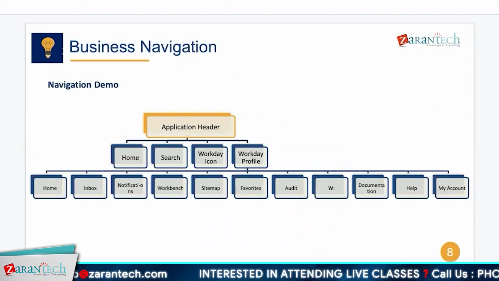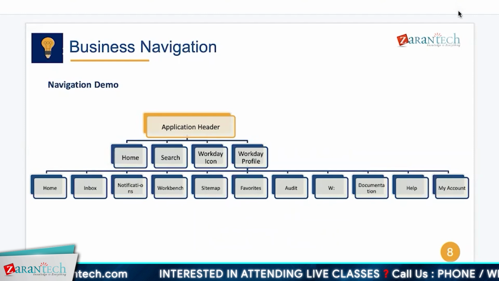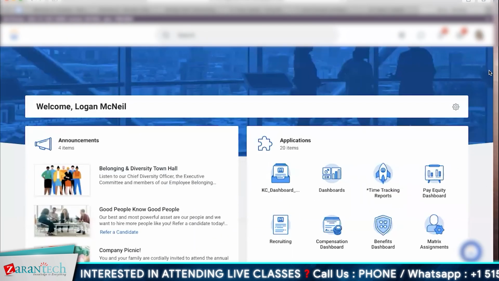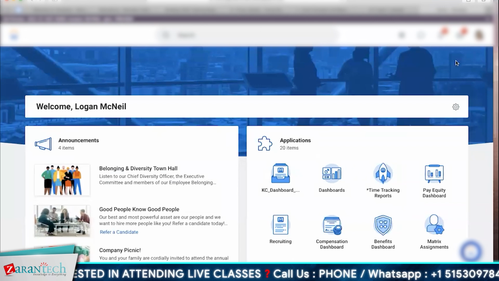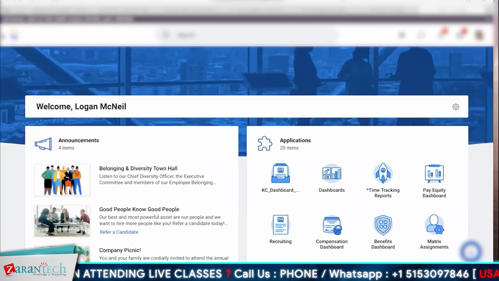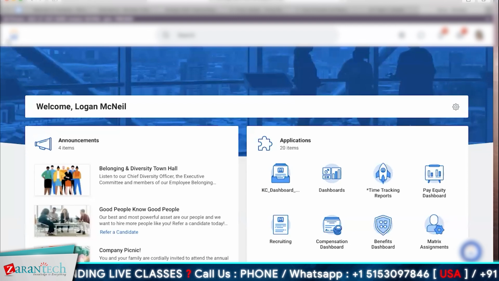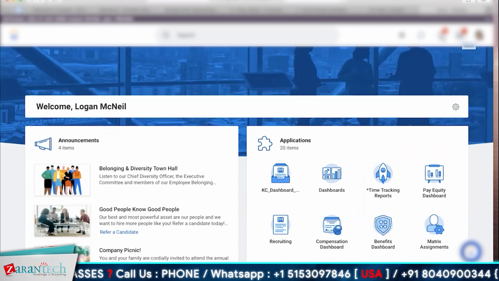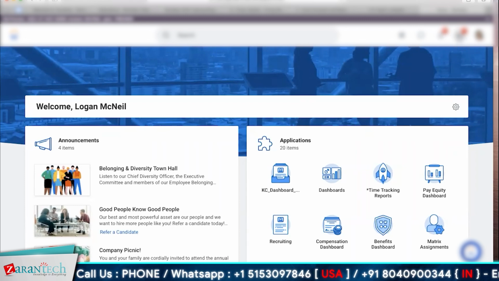This is simply the main navigation demo. So this is our main Workday page. I shared it in my initial session. This is the home button, the Workday button. This is the inbox. This is the notification panel.